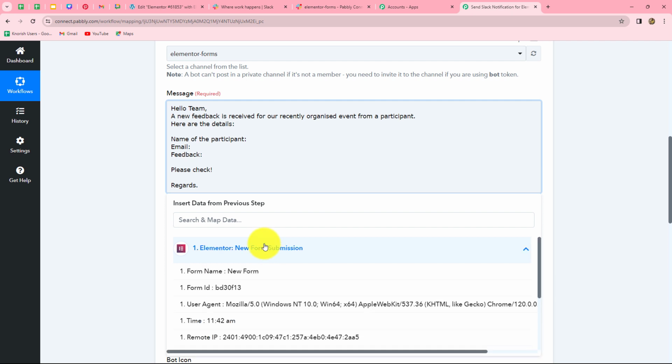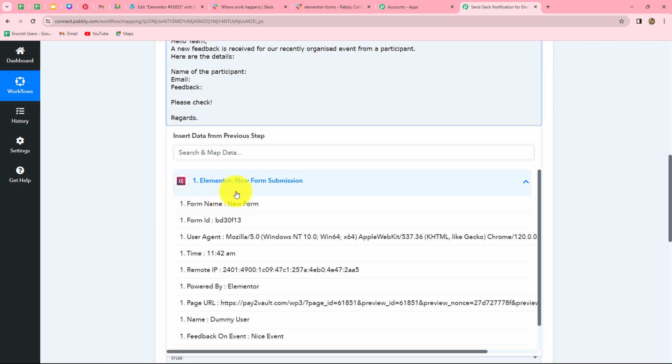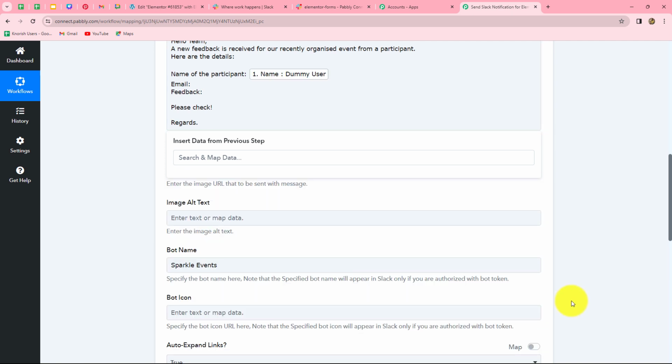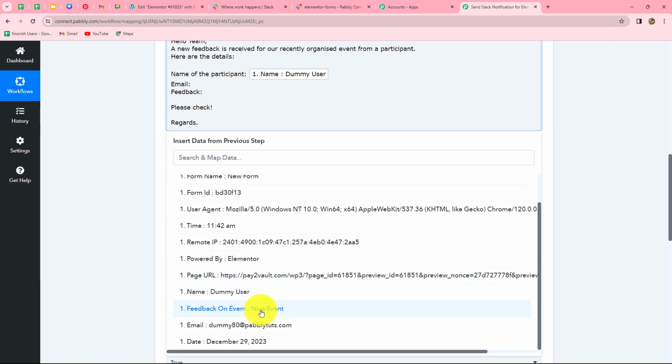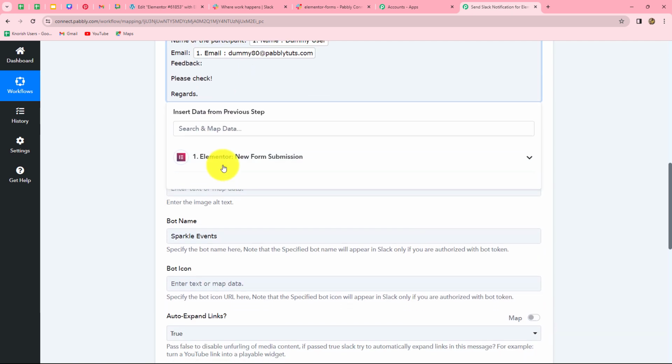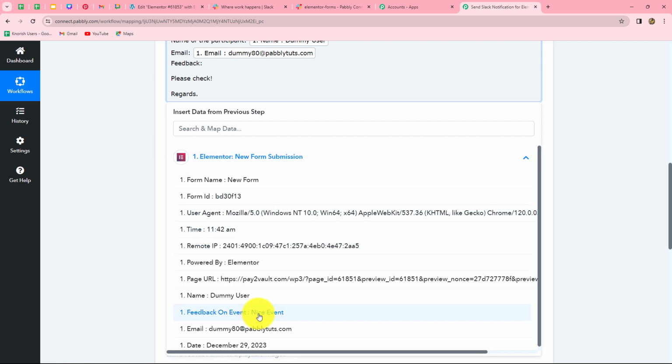Now what is mapping? Mapping is inserting data from a previous step. Here our previous step is given, and here are all the details. So whatever data we want, we will simply select that and it will be mapped automatically. First of all, I want to map the name of the participant who has submitted the form. This is the name, dummy user. When we have selected it, it is mapped. Now the next is email. So we will map the email also. This is the email, and at last the feedback which he has submitted. So this is the feedback, nice event.